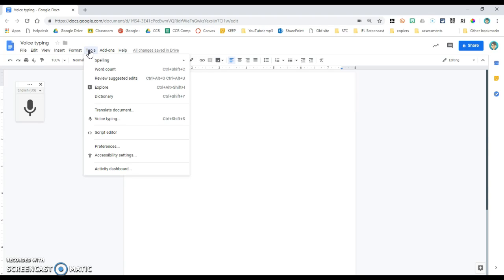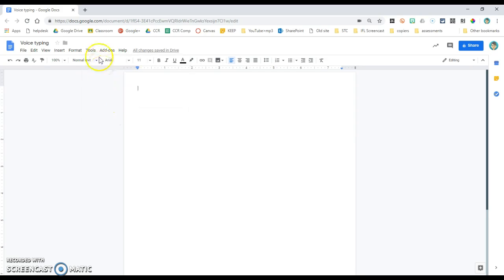In Google Docs, under the Tools tab, you have voice typing. And so when you click on that, the microphone button comes up, and you can choose different languages if you like, but if you want to just click on English, once it's there, it will start recording what you speak.